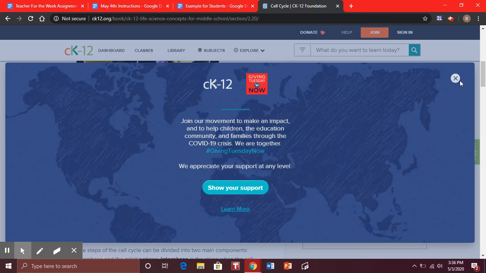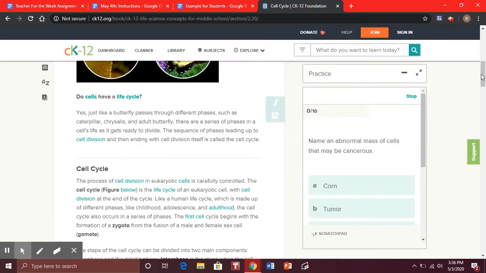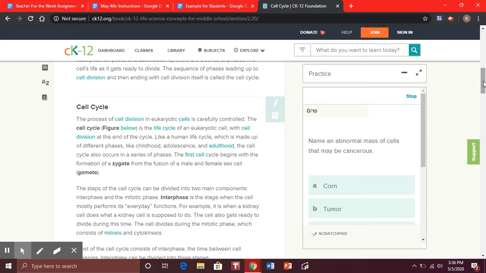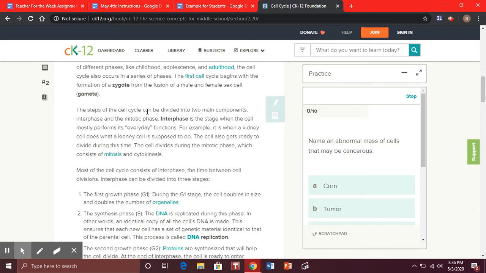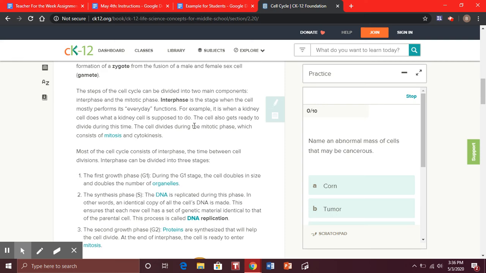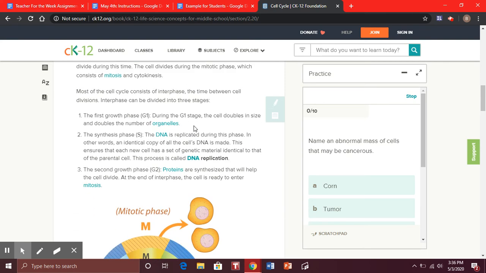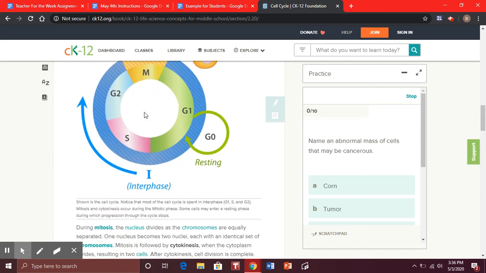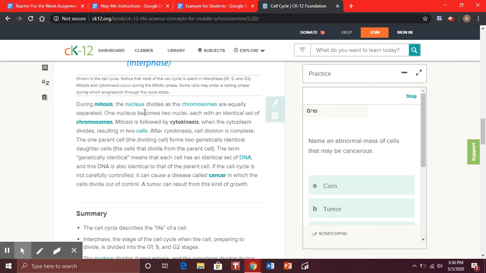So, looking through the cell cycle, the process of cell division. So it's telling me what it is. It's telling me what undergoes it. The steps of the cell cycle are here, which is what I needed to know. And now it's going into more detail during the steps of interphase. It's telling me what happens at the end, and here it causes a disease called cancer in which the cells divide out of control if it's not being regulated.